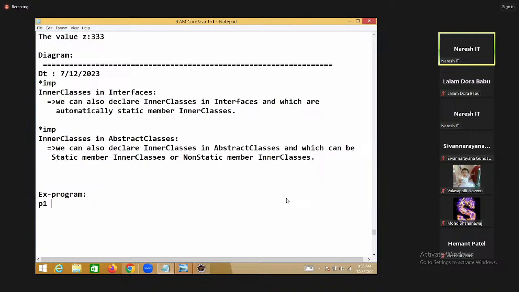So this program P1, I took ITest.java, P1 I took AClass.java, and P2 I took DemoInnerClass4.java. This is one main class.